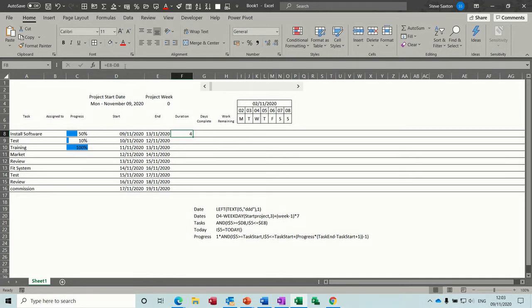So I need to do a plus one on the end of that. So if that was the 10th, it's 2 days, that's right, because it's all of the 9th and all of the 10th. That's when it ends, at the end of the day on the 10th. So you can then just double click that down.